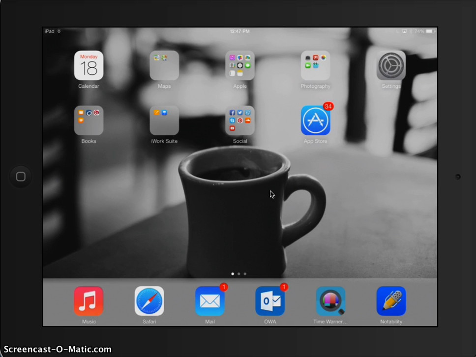If you're using the App Store and you want to download an app. If you're in iBooks and you want to download an iBook. If you're in the iTunes University and you want to download content from iTunes University. All of that is used with your Apple ID.